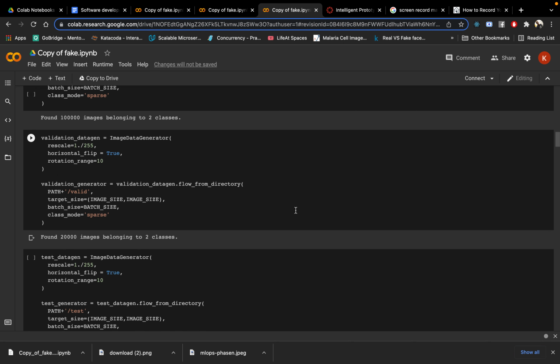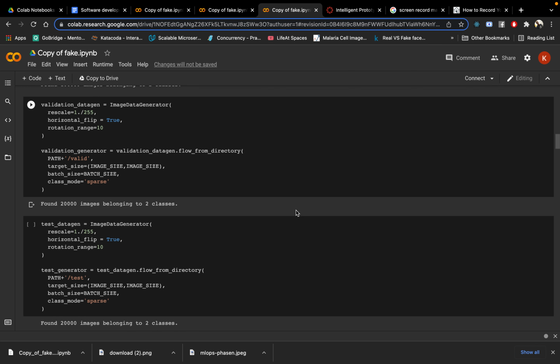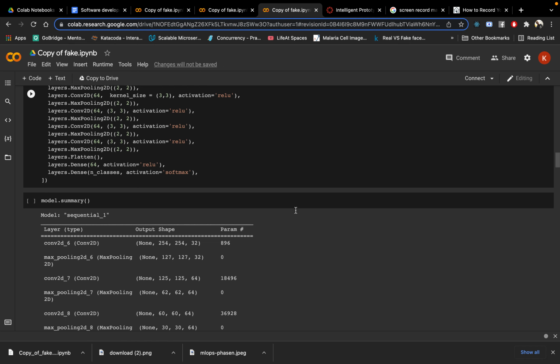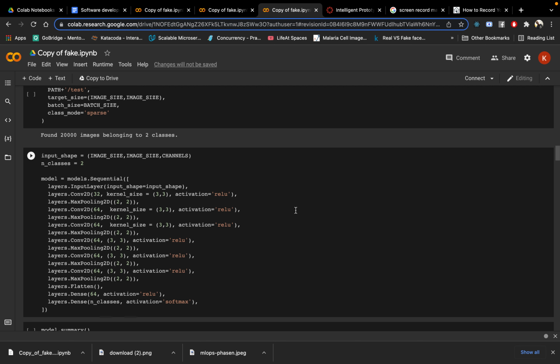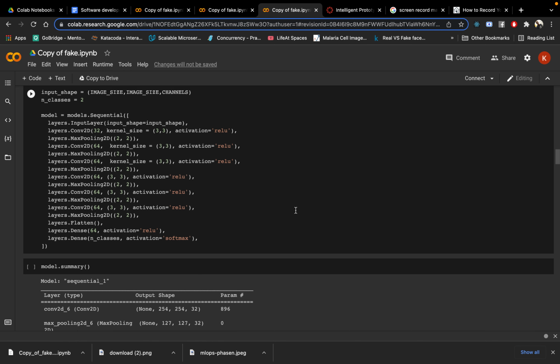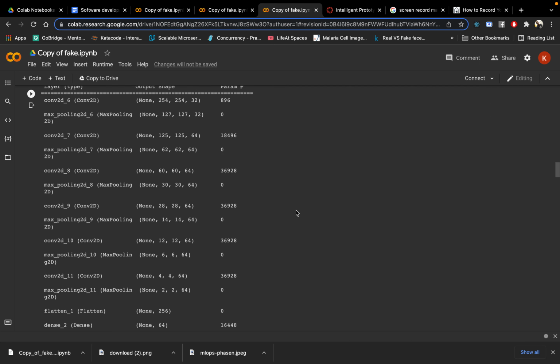The data I was using was already pre-processed. I already had the data split into test, train, and validation data sets. And then I created the model architecture. It's a sequential model which is built from scratch. I didn't use pre-trained models or transfer learning.